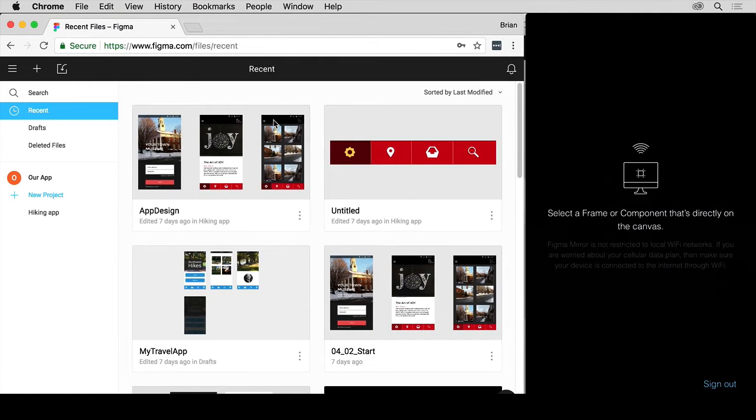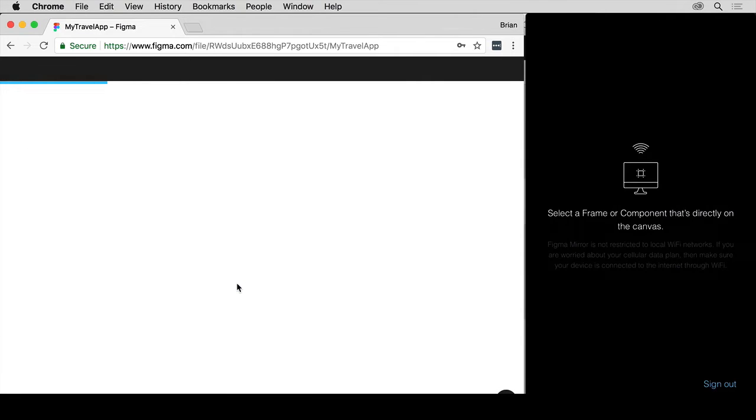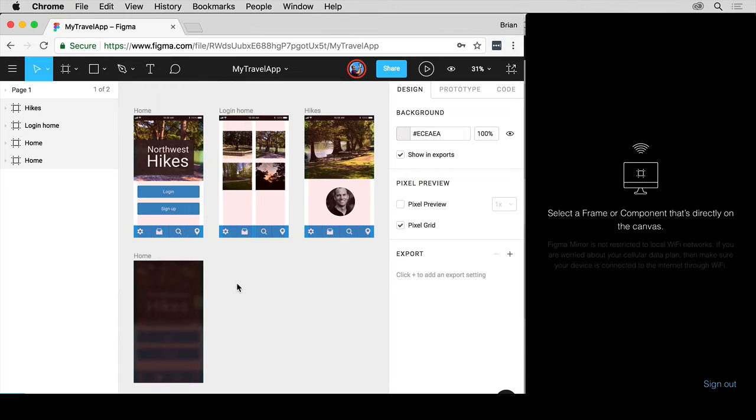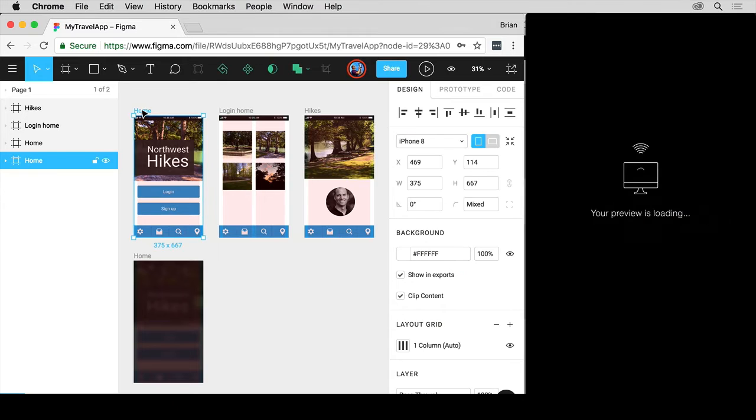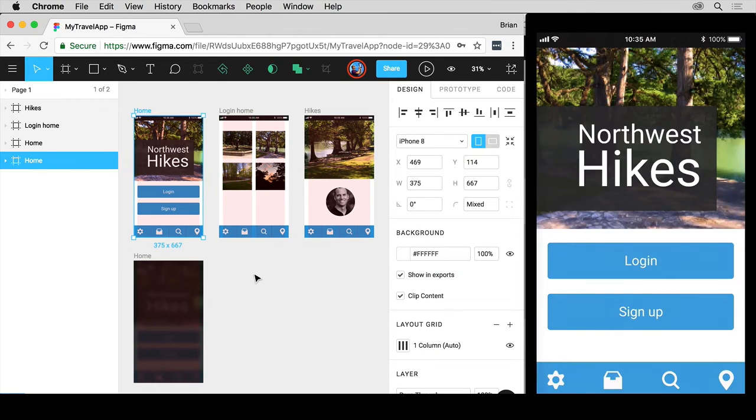And what you can do is you can open up your travel app if you want to do that. I'll double click to open it up. Now this is in Figma in the browser. And what we want to do is actually click on a frame. Let's click on home, for instance, like the name of the frame up here. And on device, you're going to see it's going to say preview is loading.